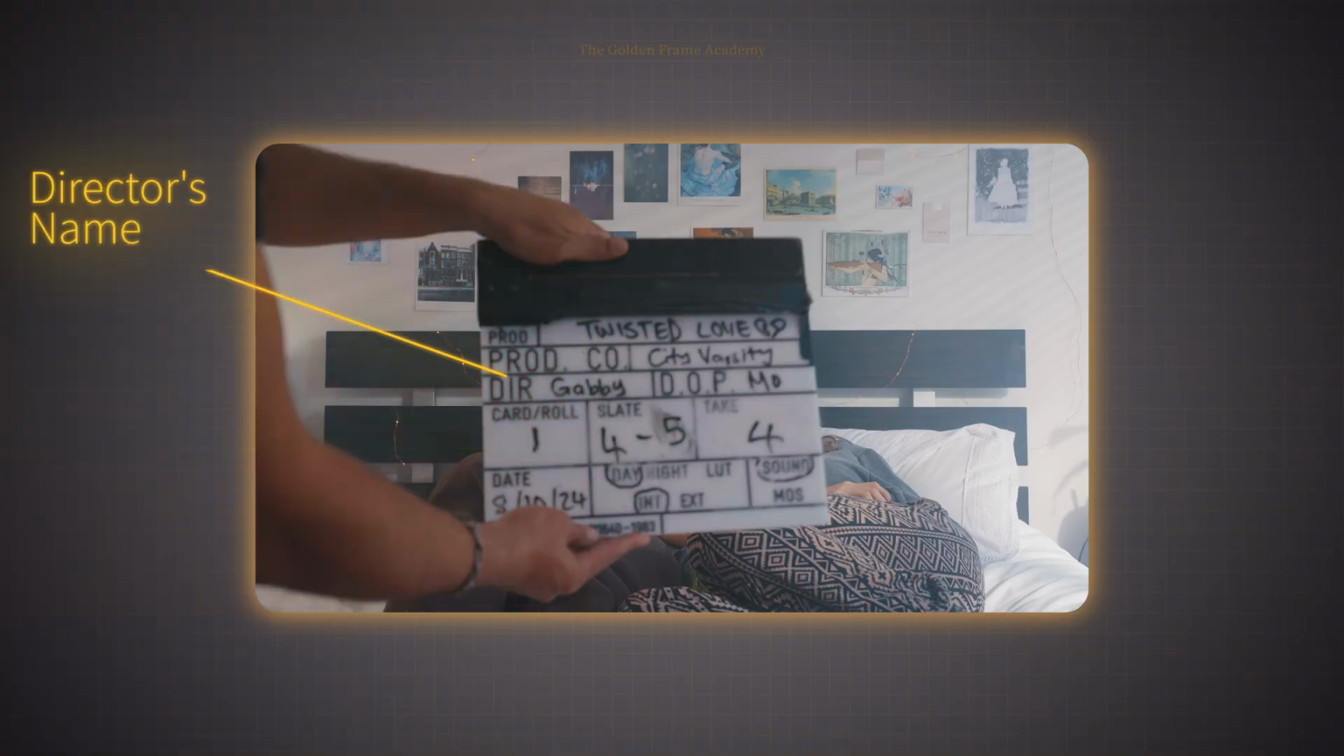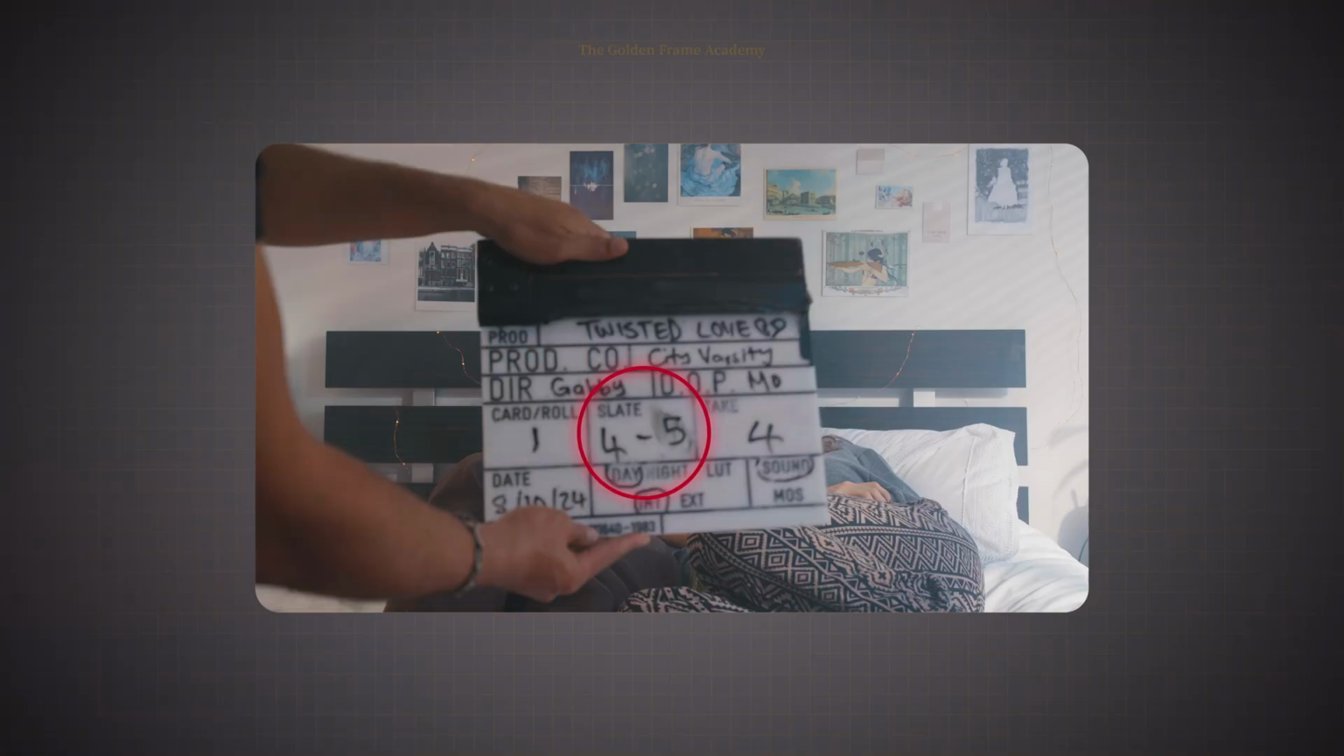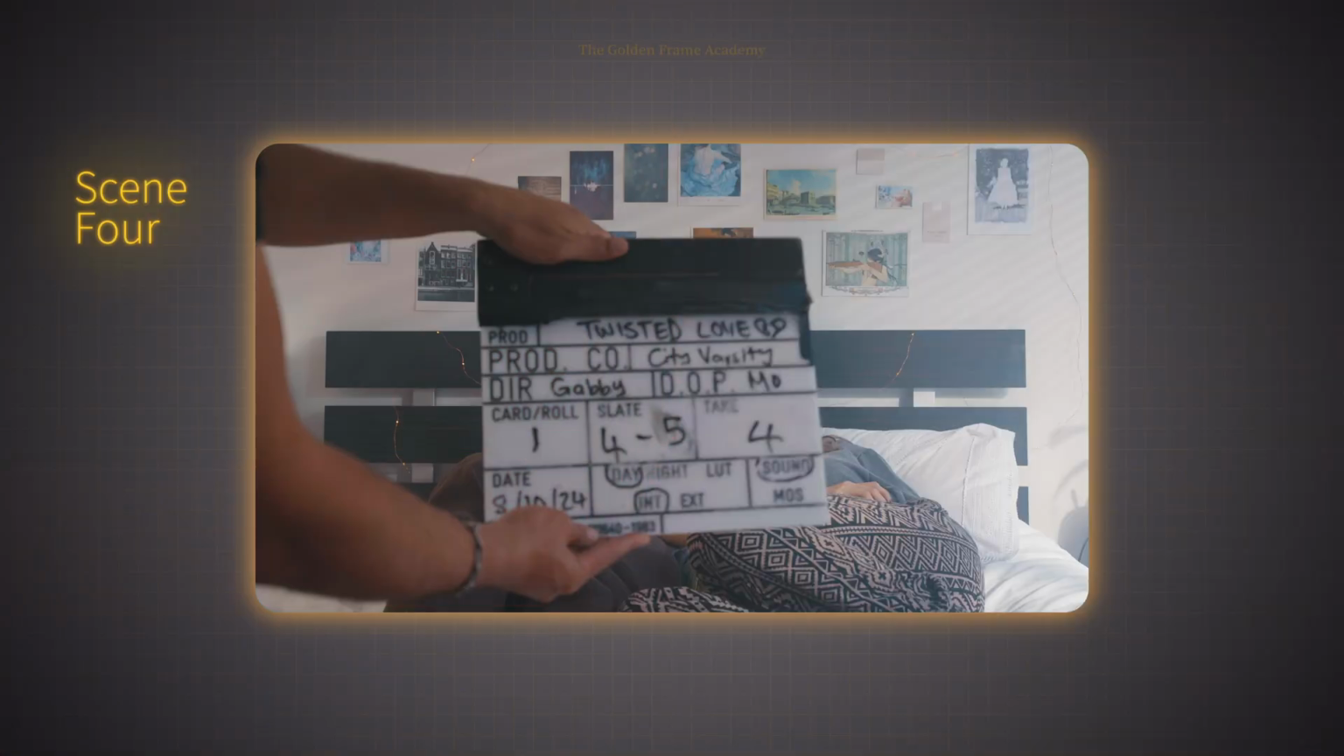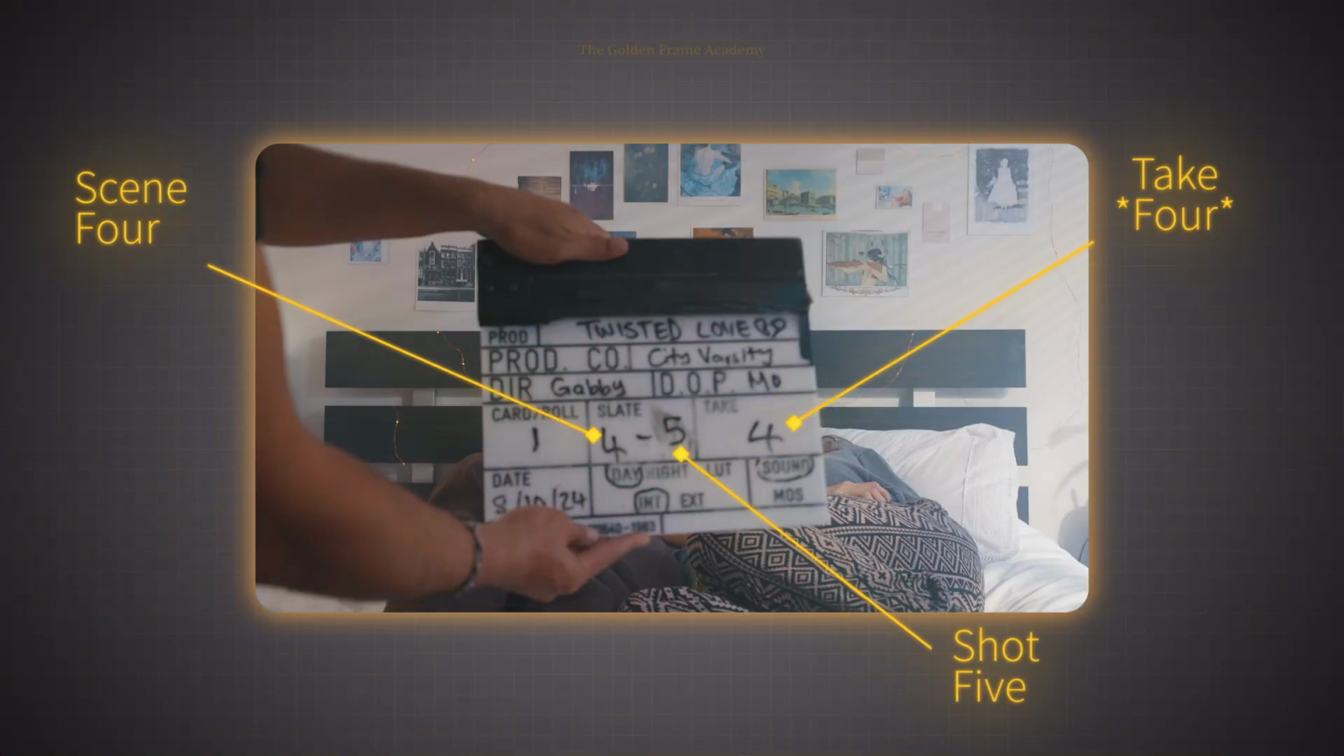Below that you'll normally have the director's name and the cinematographer's name. There'll be a card or roll, and the reason why it says card is for the SD card where you store your footage, and a roll is because obviously back in the day it was film roll. Slate or shot, as you can see there. A lot of the times you'll have scene, shot and take outlined in the clapperboard. So as you can see there, we wrote scene 4, shot 5 and then take 2 of shot 5.